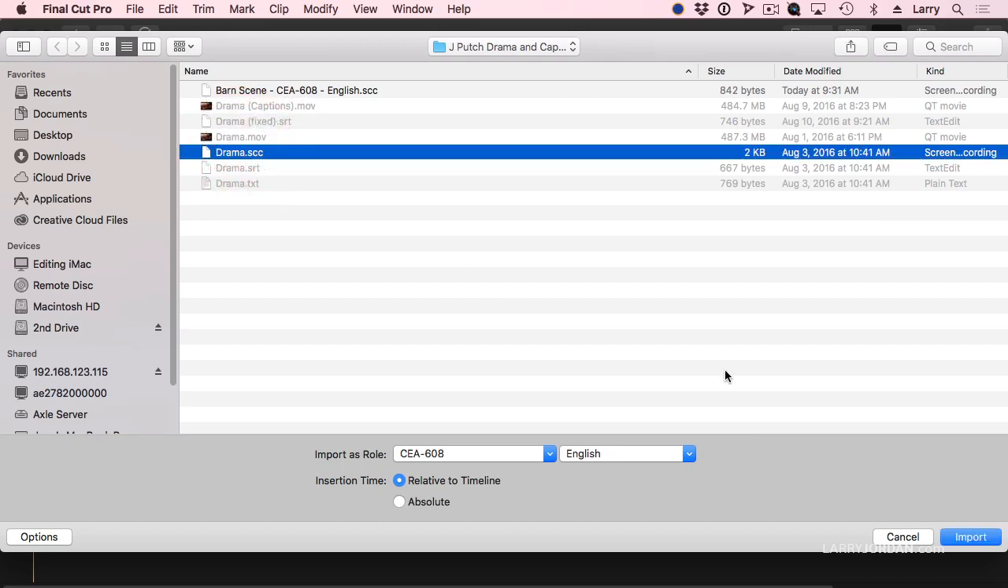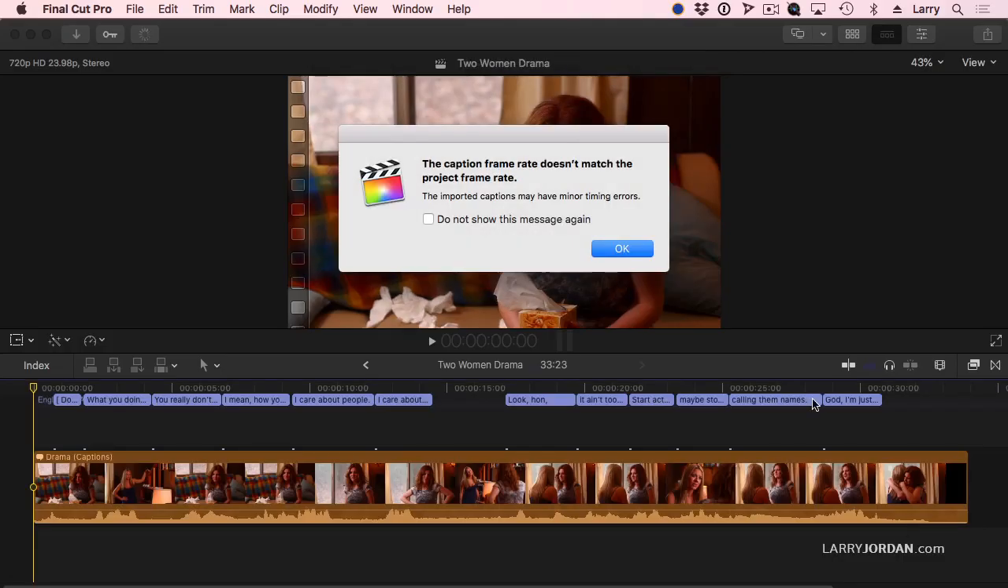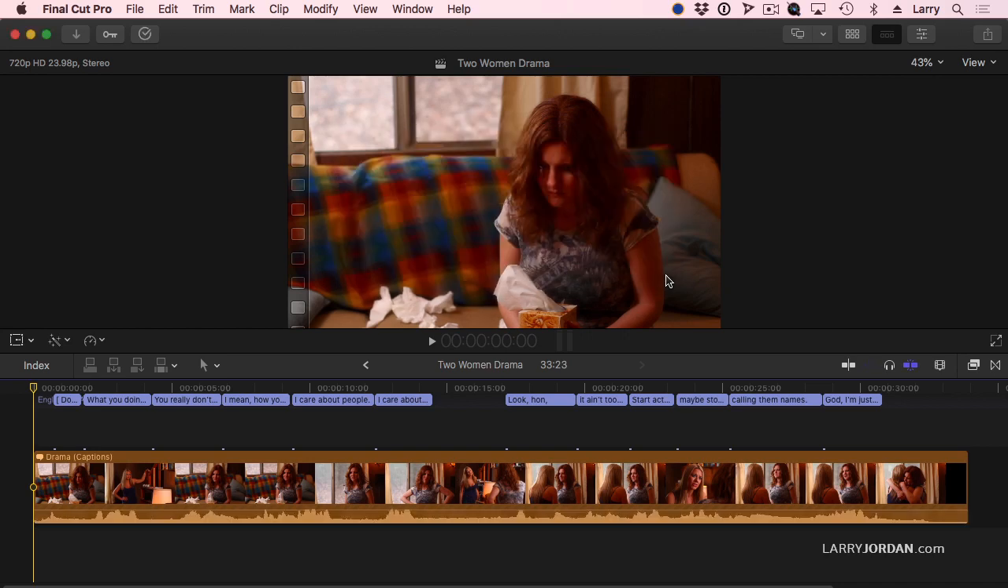Select the caption file, click Import, and it says, Larry, the frame rate of the captions does not match the project frame rate. Well, that's because the captions are at 23.976 and the project is 23.978, and the two of them are off by 1/1000th of a frame, which is to say, I don't care, and we'll just click OK. And now the captions are imported and synced to the video.